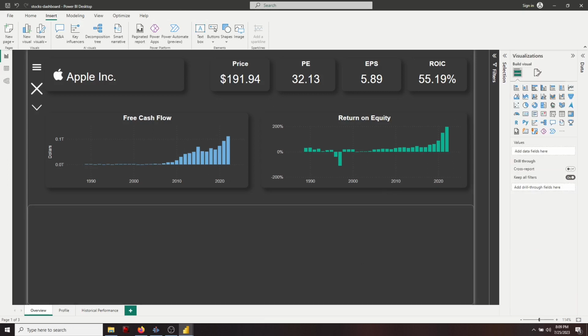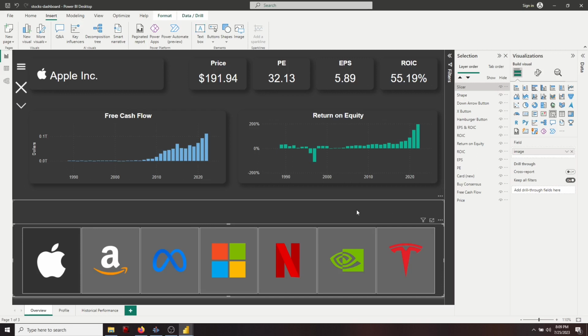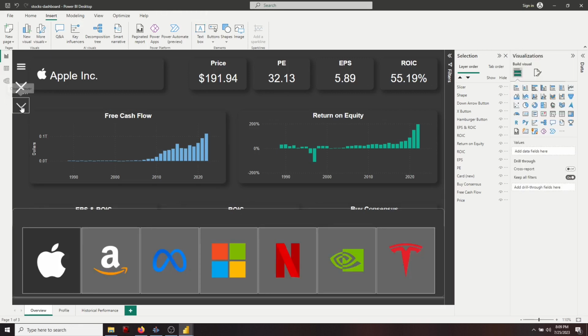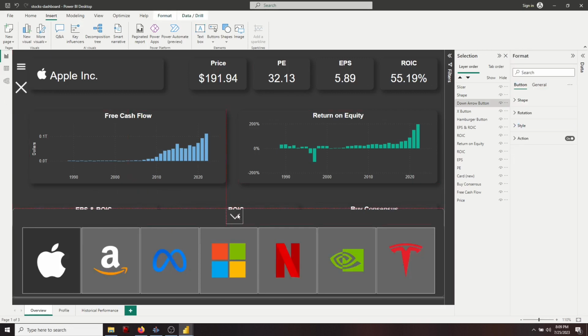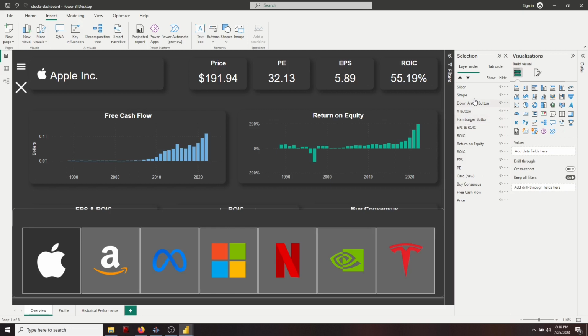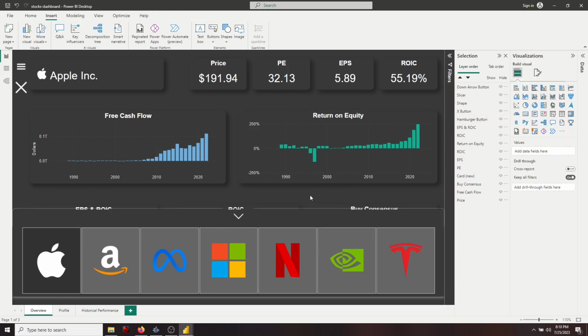And that looks good to me. Now let's open up the selection pane, and we will move the slicer above the shape. And let's move this down just a bit so that we can see. Alright, that looks good. Let's move this onto top here. And we have to move the down arrow button above the shape.